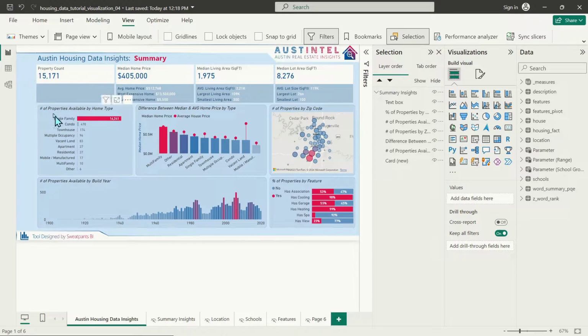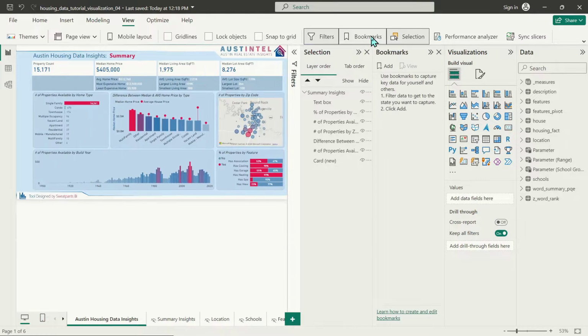This is where we're going to start talking about one of my favorite features in Power BI, and that is bookmarks. The first thing that we're going to do is go up here to View in our ribbon, and open the Bookmark panel. And notice that currently we haven't added any bookmarks. That's fine. The first thing that we're going to do is create one new bookmark, double click on that, and call this new bookmark Summary Insights.